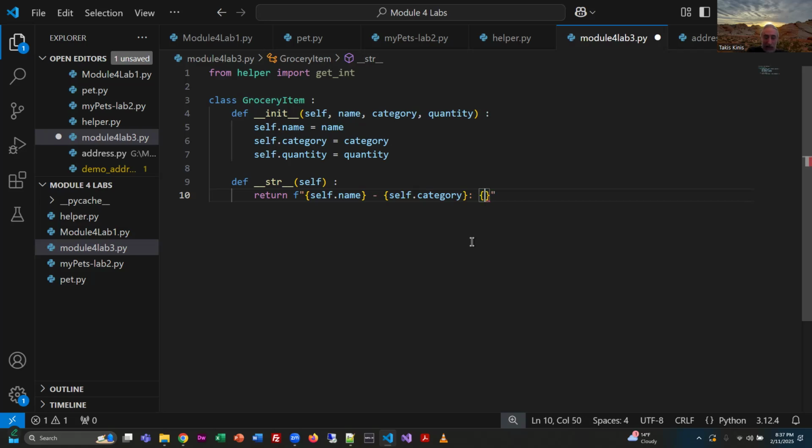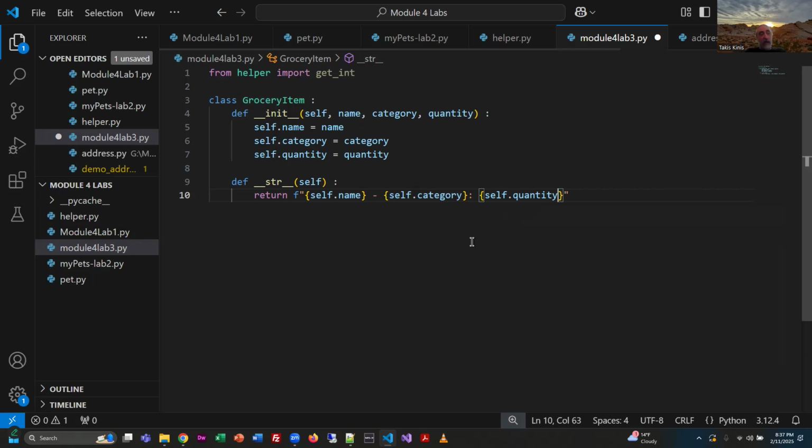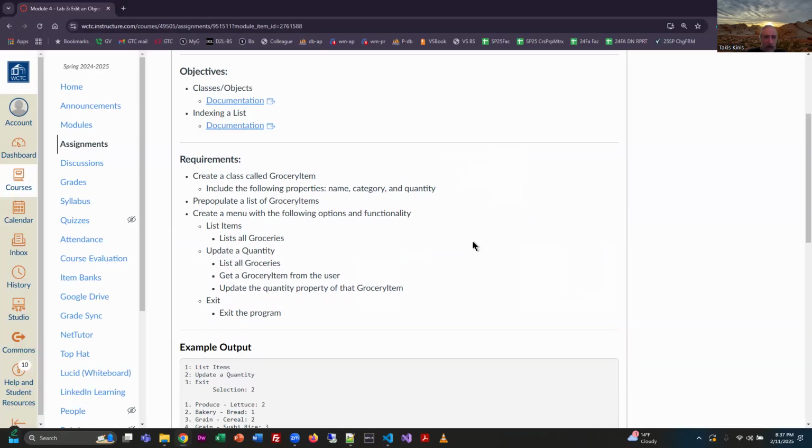And then we will list, after a colon and a space, the quantity. So if we ask the object to print, this is what we'll display: the name, dash, the category, colon, the quantity. So like, I don't know, American cheese dash dairy dash 3, something like that. All right. So that's the entire class. I think that is all the stuff we have to put in there.